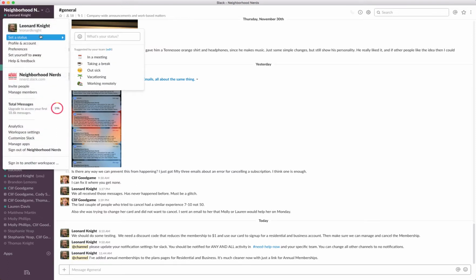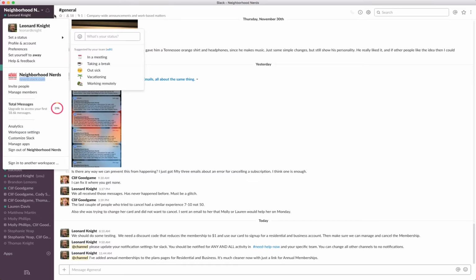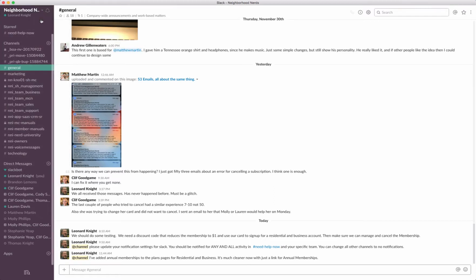First of all, let's talk about the structure of Slack. Slack is an application. You can get to it on the web at slack.com. You can get to our specific workspace at nnerd.slack.com, like right here. The admins can invite people and manage members and do all kinds of things with it. Depending on what level you are, you have different abilities inside it.